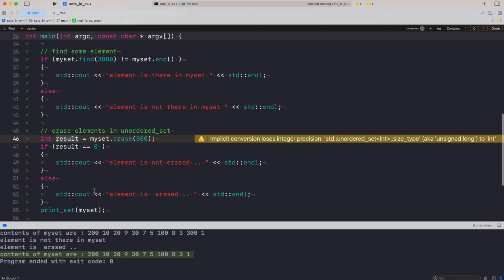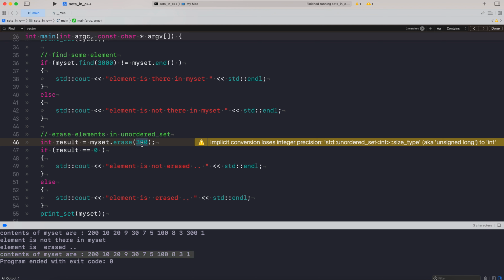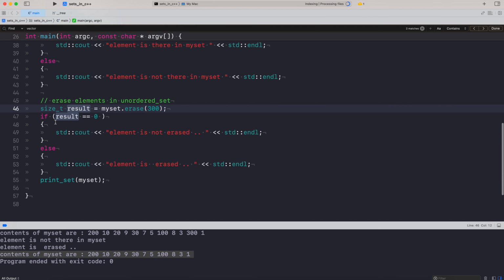Now this is directly the key you can pass, but you can also pass the iterator as well. Okay, so it's giving a warning because here the result should be size_t, which is again an unsigned integer. So it expects me to put it like this. Let me see. So it should be gone. So yeah, the warning is also gone because the data type that it returns is an unsigned integer.